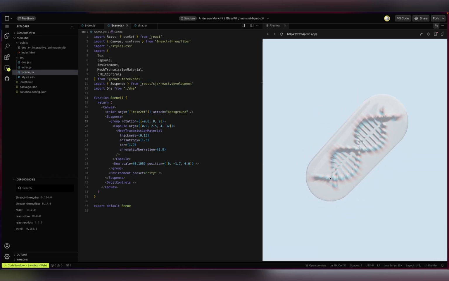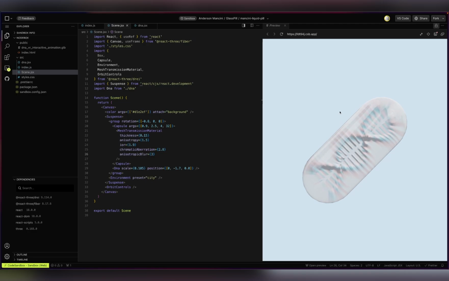Yeah, I think that's okay for now. So we can move forward. Let's bring a particle system to the page to make things more interesting.